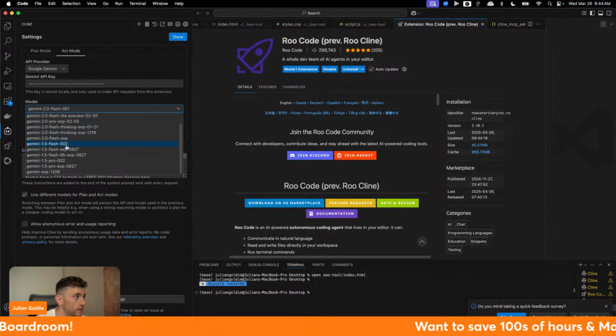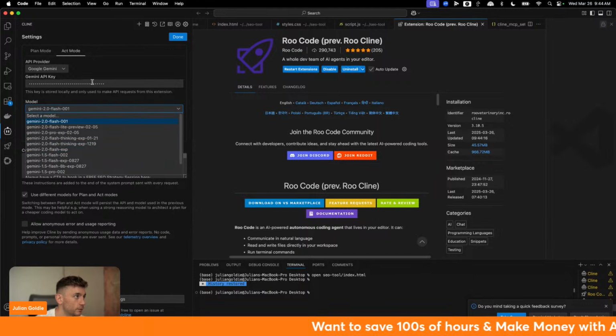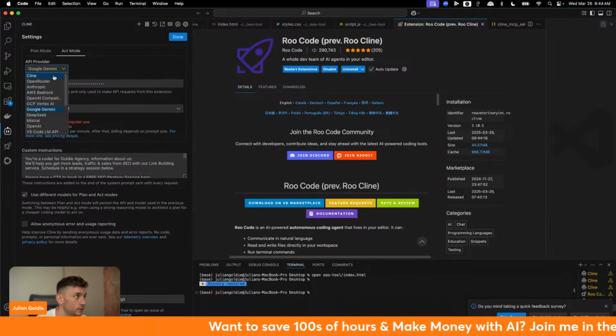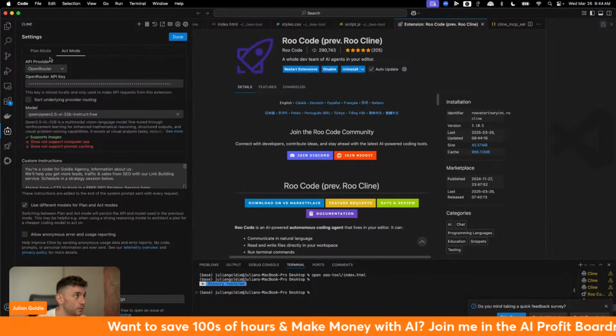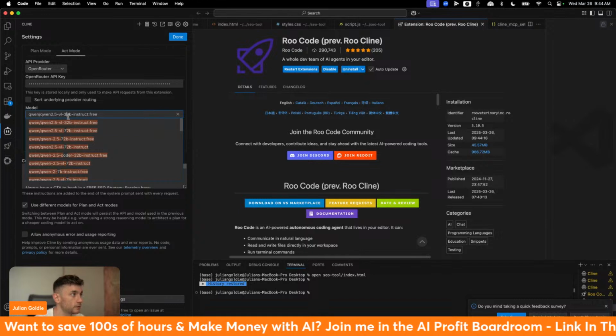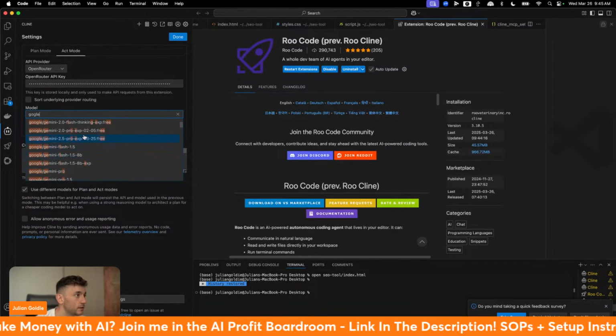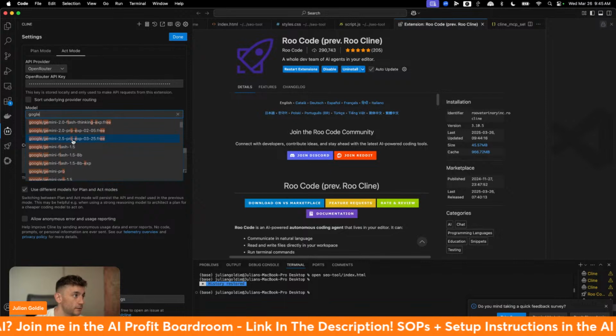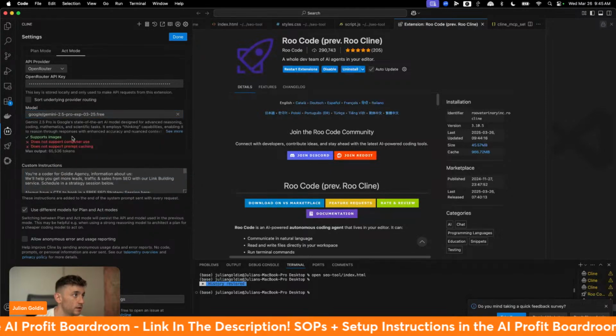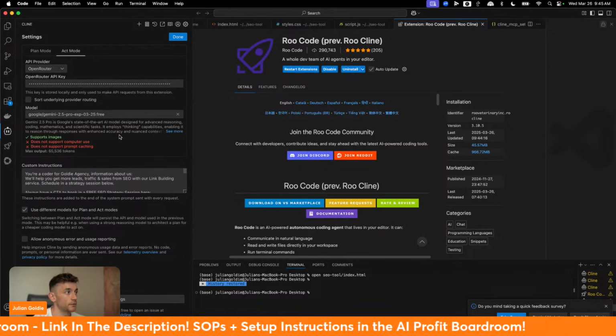But what I can see here is that it doesn't have 2.5 Flash, right? So what we're going to do instead is we're going to go to OpenRouter, select OpenRouter in the settings, and then we'll put Google. And you can see Google 2.5 Pro Experimental for free is available as an API right there, right?